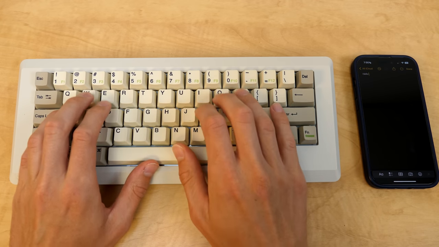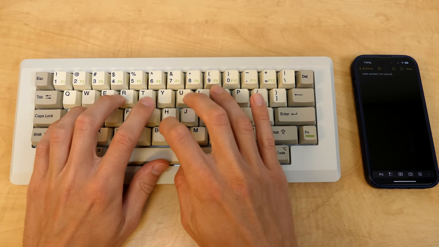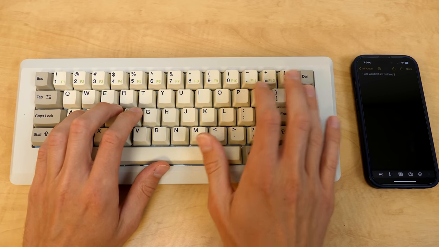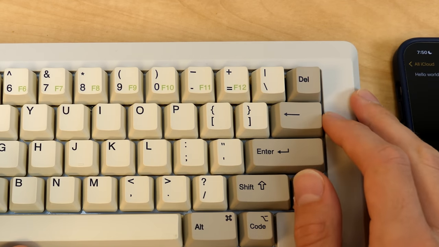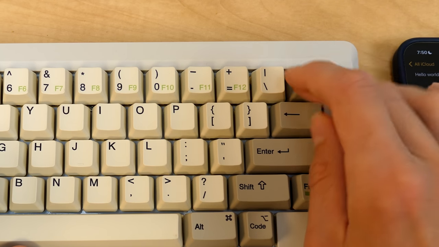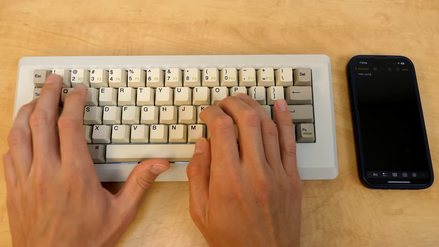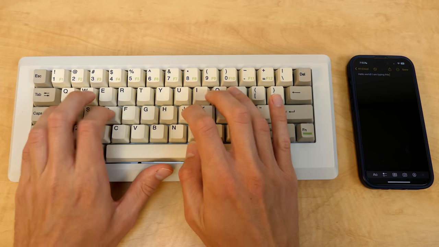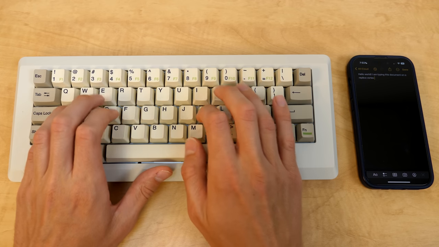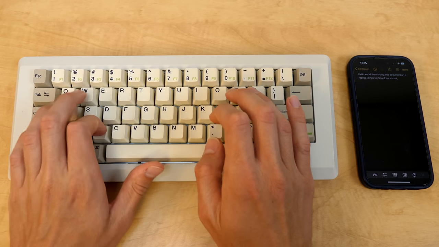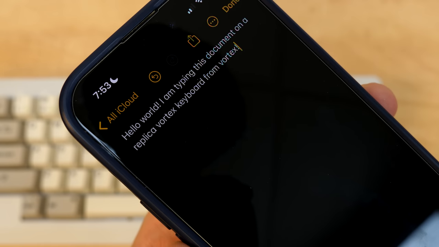So we'll say, hello world. I am typing, if I can, that's not what I want. Oh, see, I'm so used to, this is kind of my other gripe with this, the relocation of the backspace key. Even though this key is smaller, I'm still naturally going up here thinking it's the backspace key, but it's not. Hello world, I am typing this document on a replica Vortex keyboard from Vortex. That's a lovely way to say that.